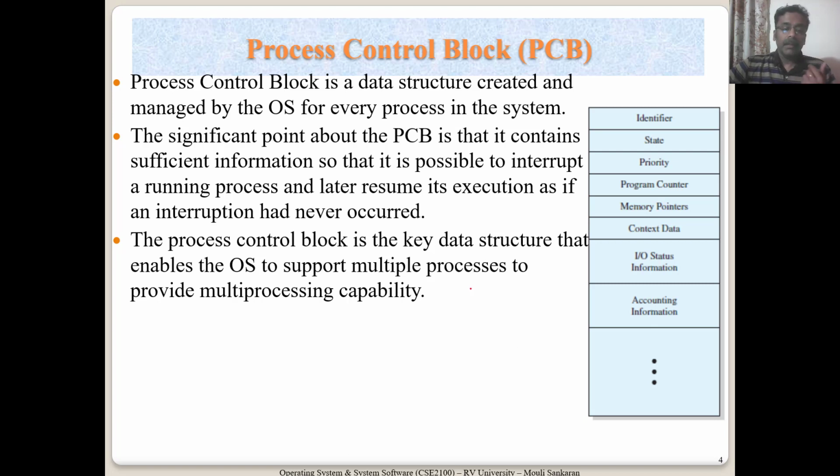Now, the process control block is a key data structure that enables the OS to support multiple processes. As I told you, it has to maintain multiple processes and make sure that all of them are given an equal chance or a fair amount of CPU, and keep track of the state of the process and what it is currently doing, where it is residing, whether it is in main memory or has been swapped out to the hard disk. All that has to be captured in the PCB.